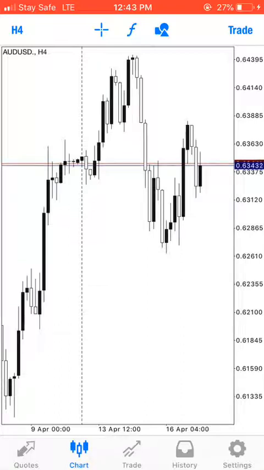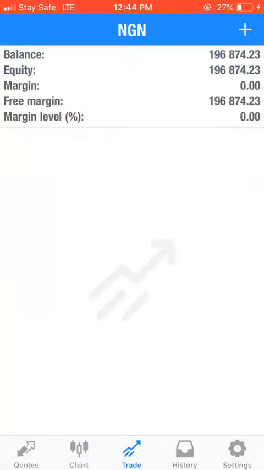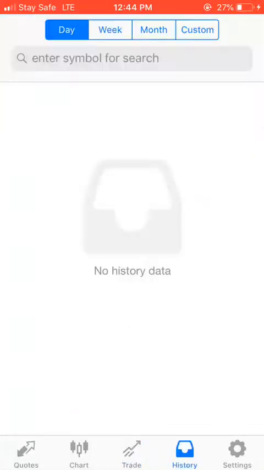Before we do that, let's look at the third icon. It's trade. This shows what you have in your account. You can see my balance. I have approximately 196 naira in my demo account. And then history. History shows you what has happened in time past. What have you bought? What have you sold? What profit have you made? What have you lost? And then the last one, which is settings.